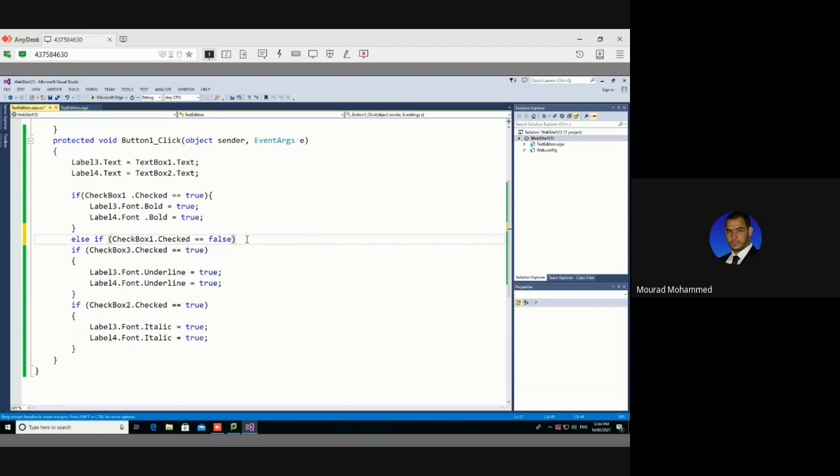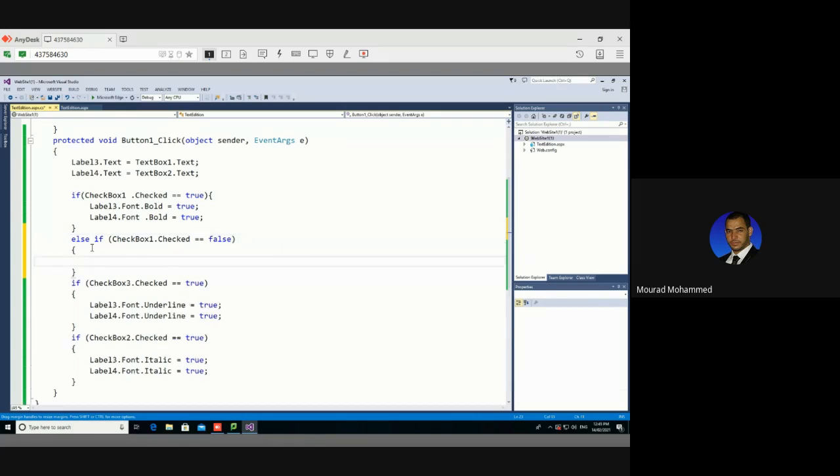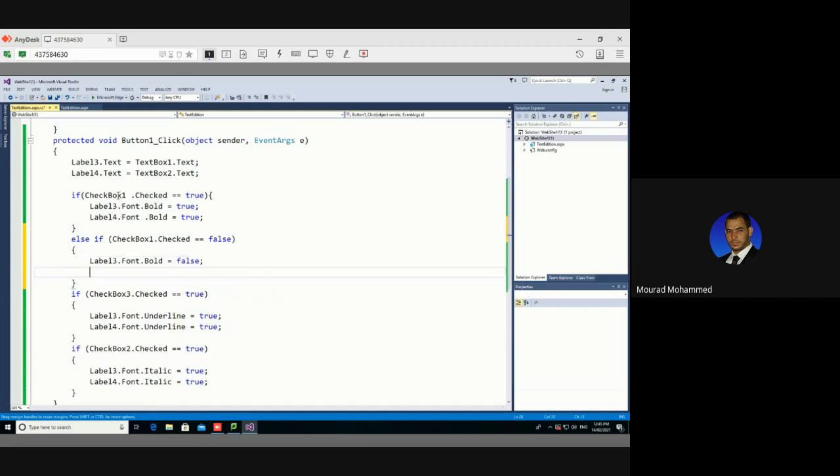Very good. If it's not pressed, I open the curly braces. I'm going to do what? The same thing here. Label 3 dot font dot bold equals what? False. If it has been checked, true. If it has been unchecked, false. The same thing for label 4. Label 4 dot font dot bold also equals false. That's great. Semicolon. Let's test it.